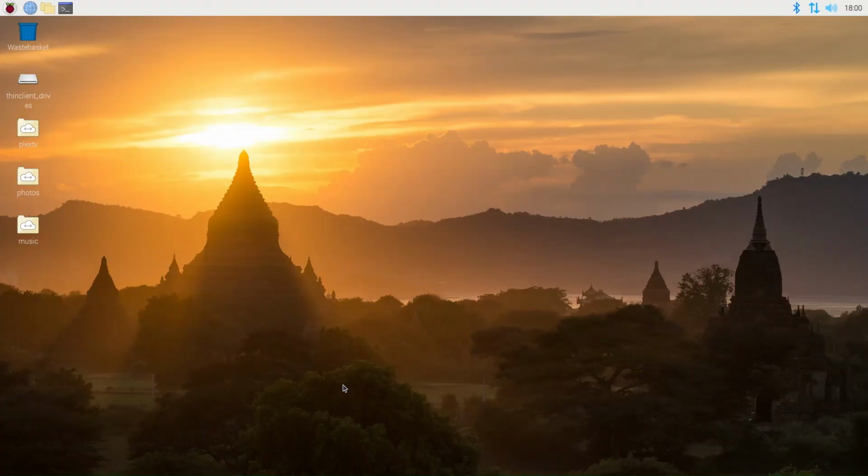So that means we can leave our Raspberry Pis tucked away with no keyboard and no monitor.